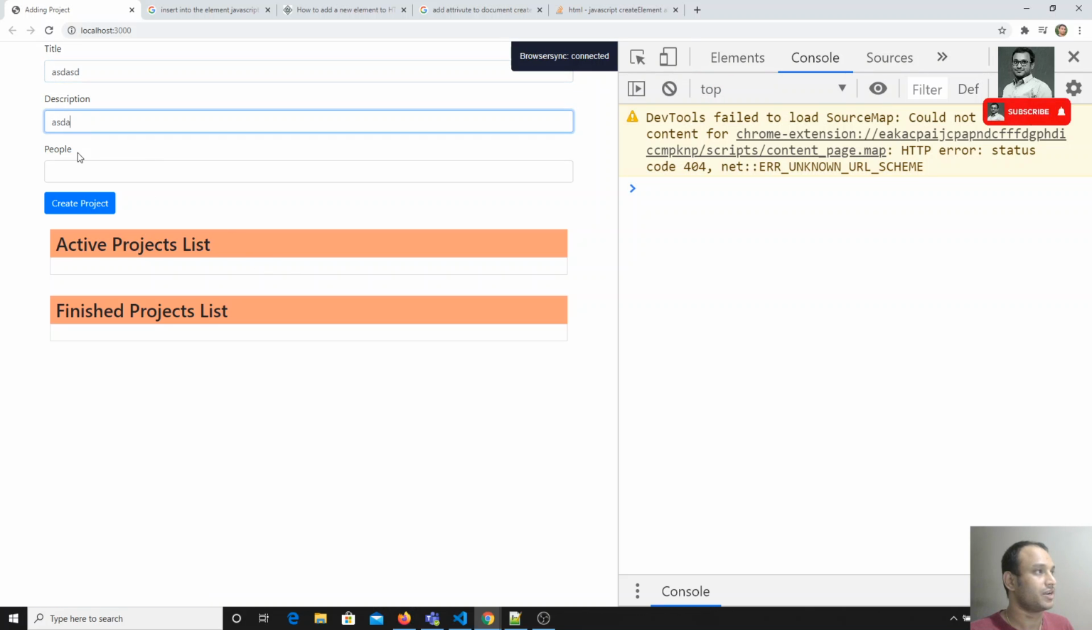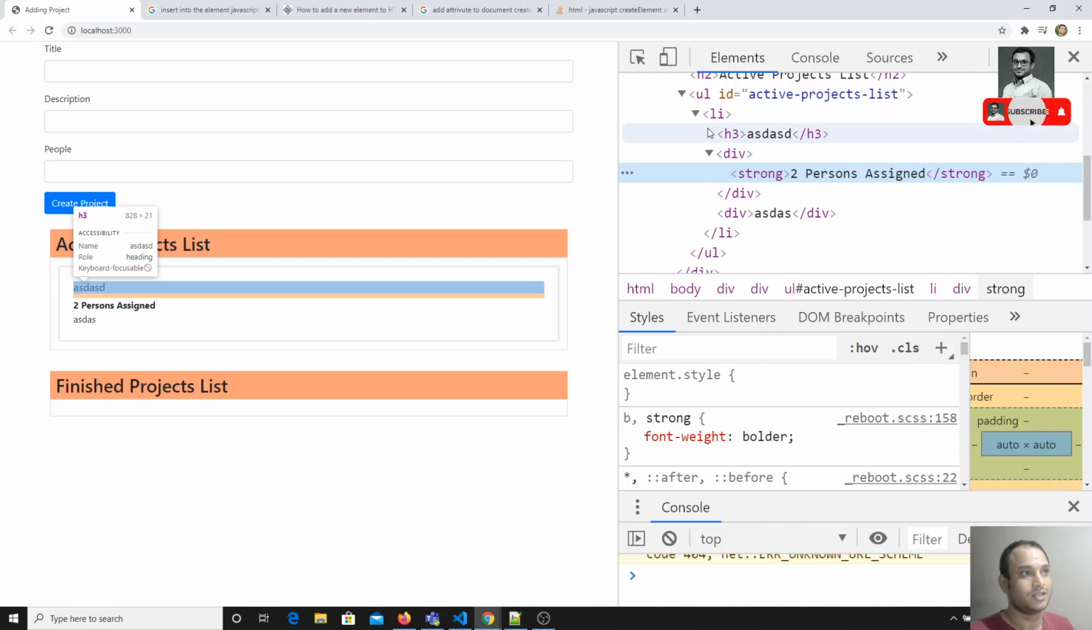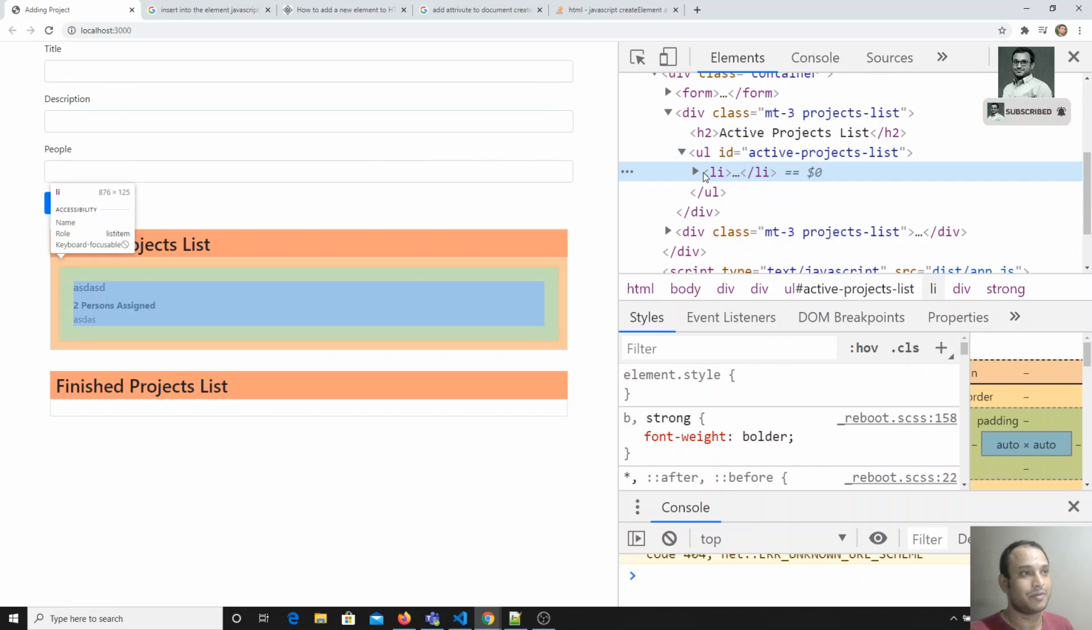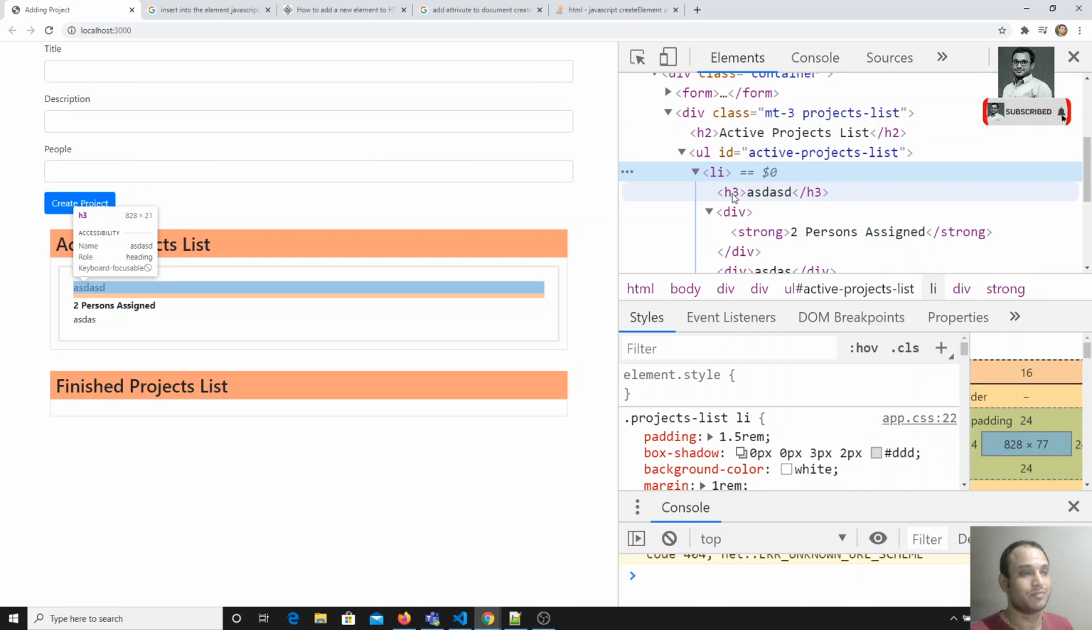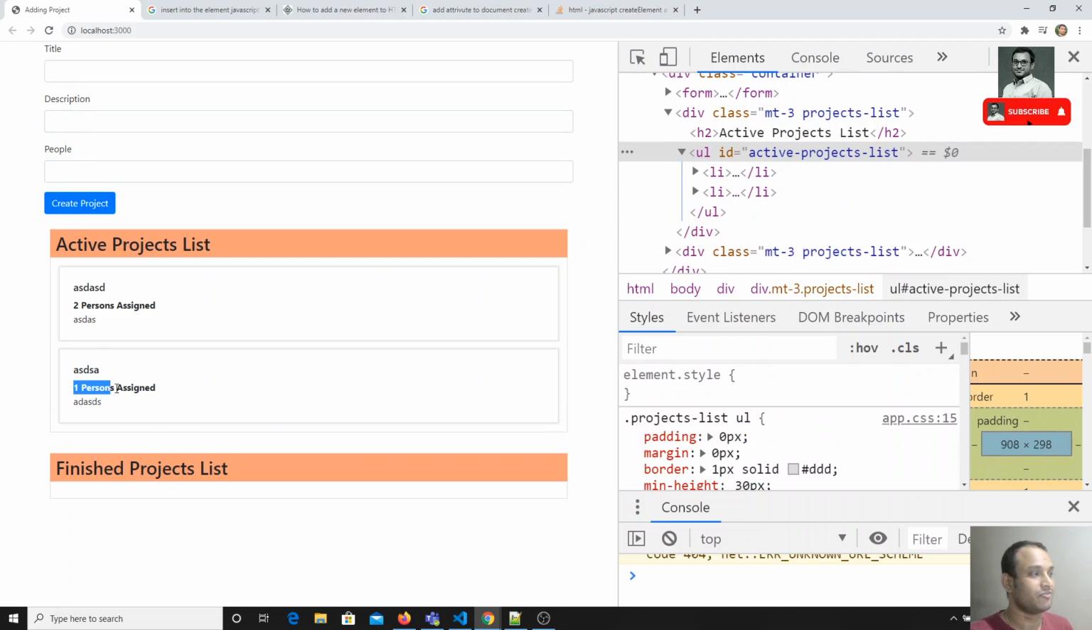Here if I try to add, we got the HTML that was created. If you want to see, you'll be able to see the LI element has been appended here with the HTML that we did. Now one problem is there. For example, here 2 persons assigned, fine. Now I will try to assign another project with 1. Now we are getting 1 person's assigned, so we are getting it as a plural.